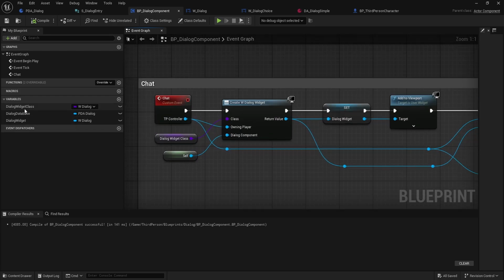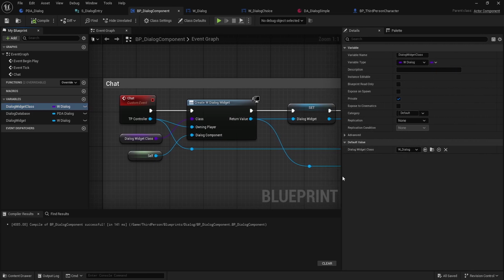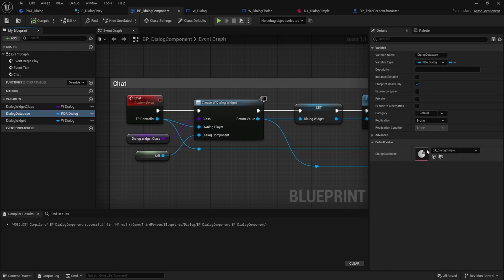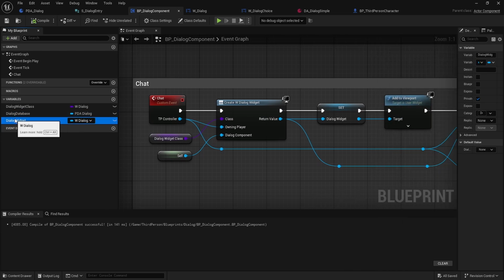We have a couple of variables here. We have a dialog widget class, which is going to hold the main dialog widget, so we can just pop that right on screen. We'll have the dialog database, which is our primary data asset that we then just plug into the regular data asset here. And then we'll have a dialog widget reference, just in case, or if you want that for any reason.